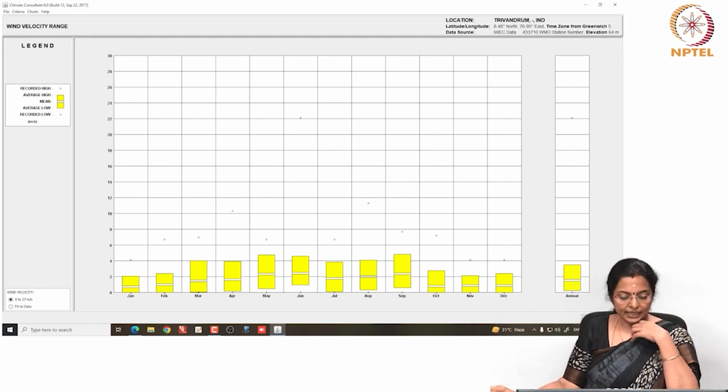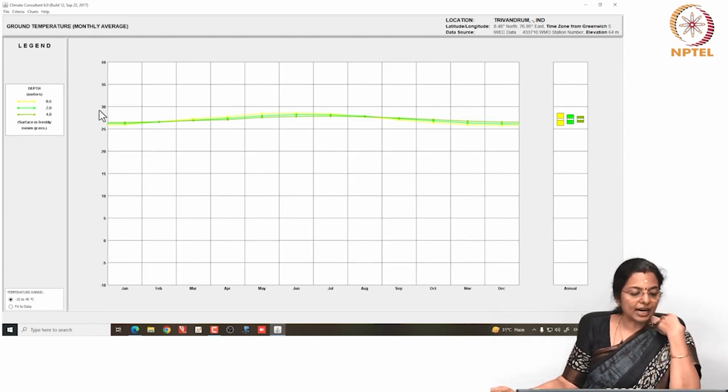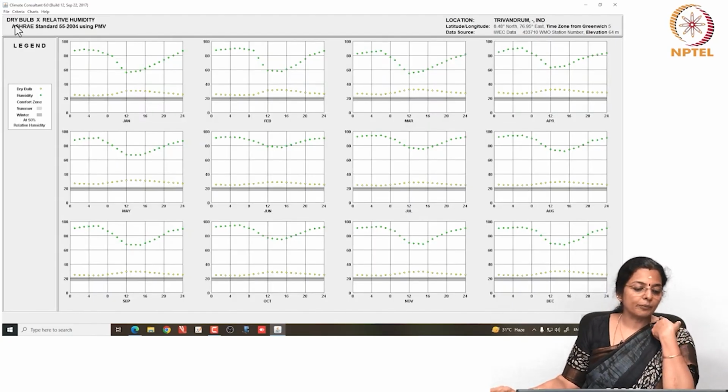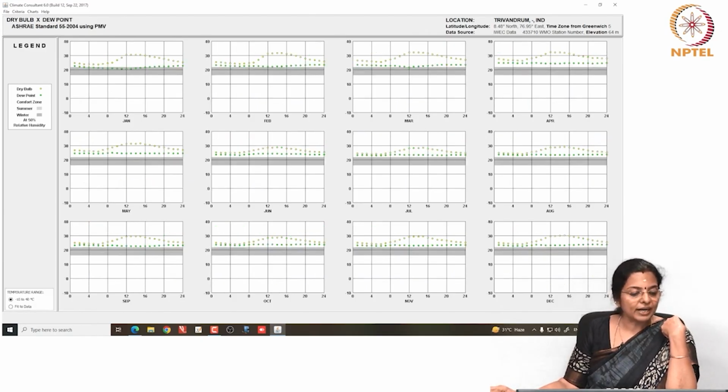So, the wind velocity, after that we will see the soil temperature at depth of 0.5 meters, 2 meters and 4 meters. Then we press next, and here you see the dry bulb versus relative humidity for all the 12 months using PMV. So, again we press next. Here you get the dry bulb versus dew point using PMV for all the 12 months of the year.